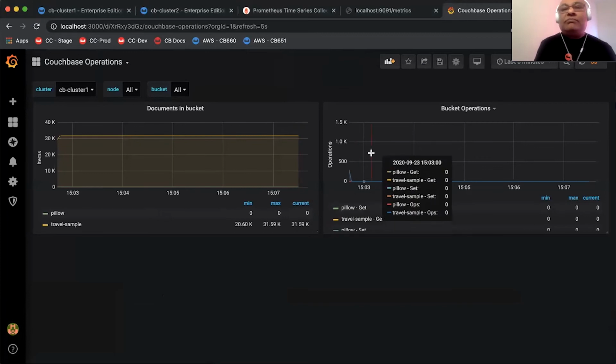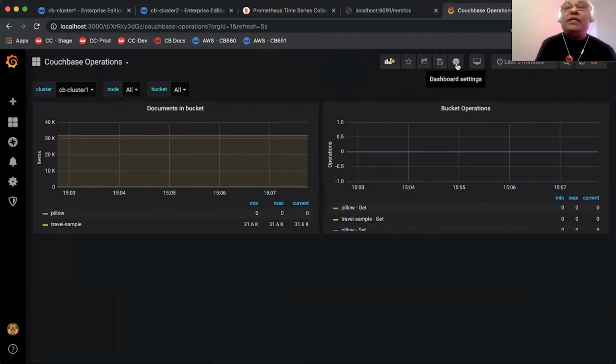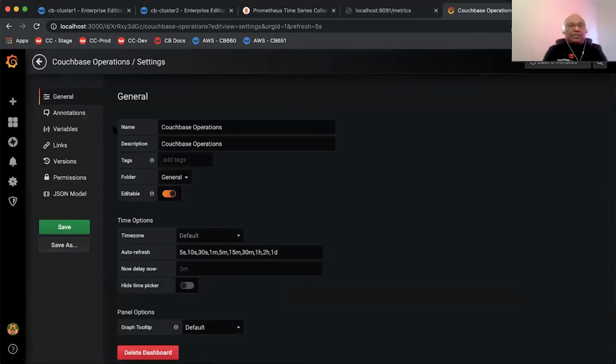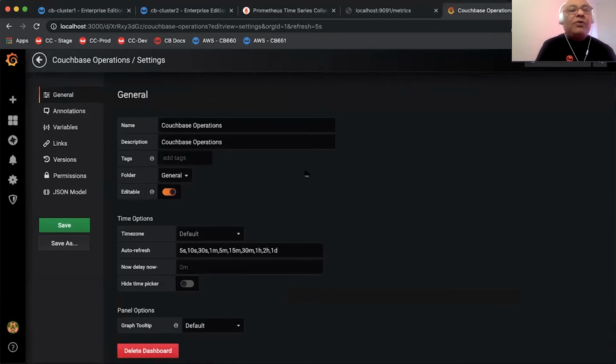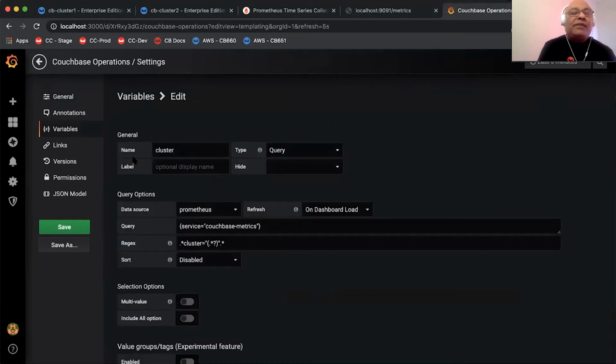So right now, never mind this, let us go immediately into the dashboard settings. And this is where you would start with a new dashboard. So I've named this dashboard Couchbase Operations. And I'm going to create 3 variables which I can drop down in the Grafana dashboard. So right now I'm going to do cluster. Let me begin with cluster.